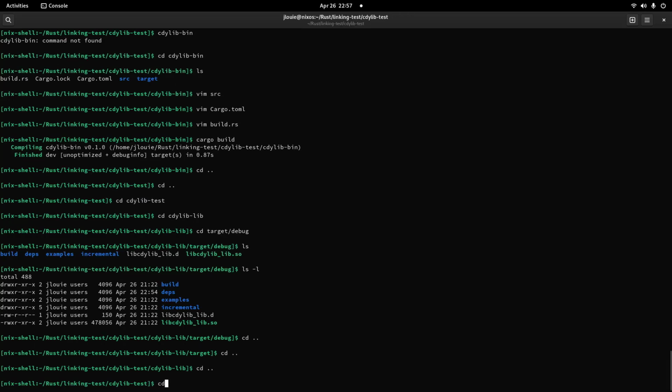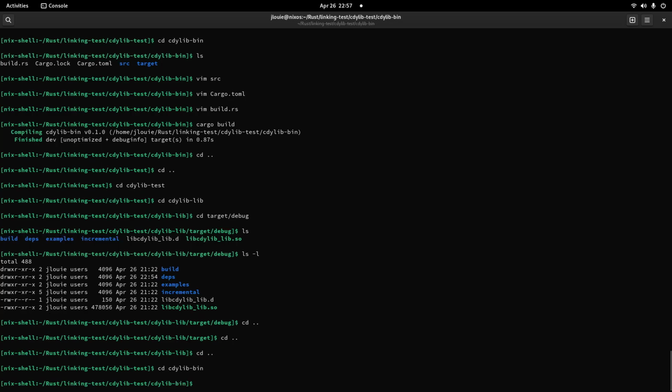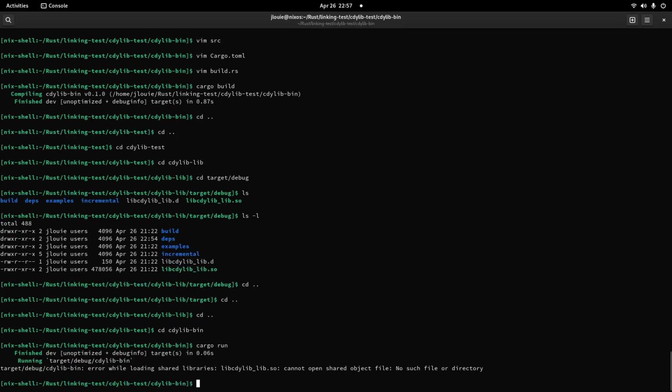So we're going to come to the cdylib bin here, and I think I've already shown off the code, so I'm not going to do that again. We're going to run this, and we're going to see, oh, hey, look, cannot open shared object file, no such file or directory. Isn't that weird?